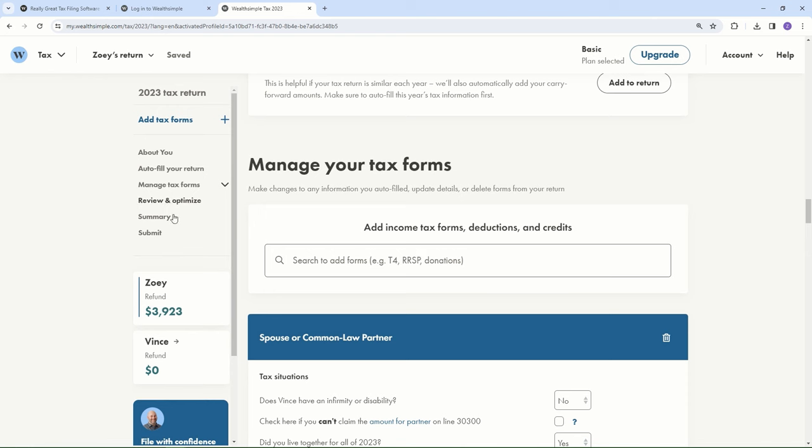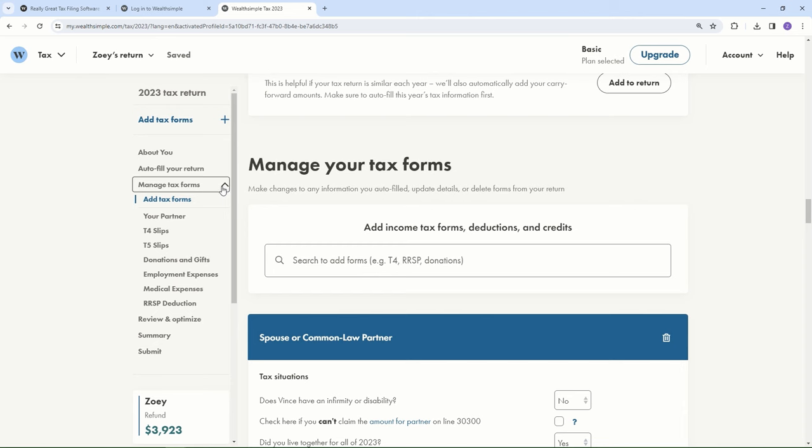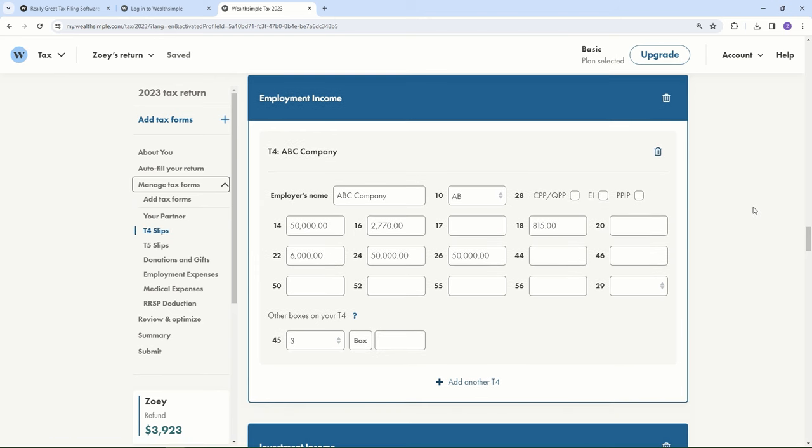Alternatively, you can use the navigation panel on the left to go to the tax form if you have already set it up. Let's add the T4. You will need to enter all the information as per your T4 tax slip, such as employer's name, employment income, province or territory of employment, your CPP contributions, your EI contributions, income tax deducted, etc. Once you're done entering all the information, double-check the information just to make sure that you enter everything accurately. If you have more than one T4, you can click Add Another T4.